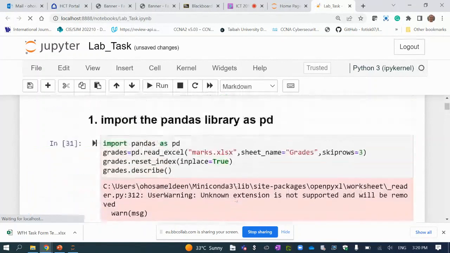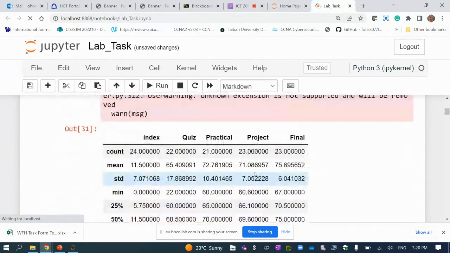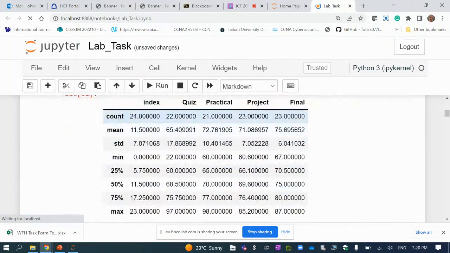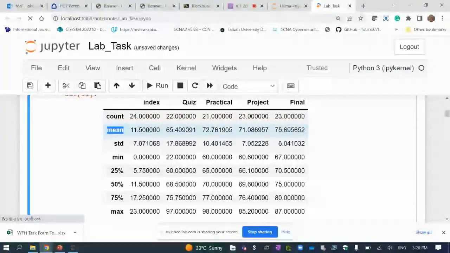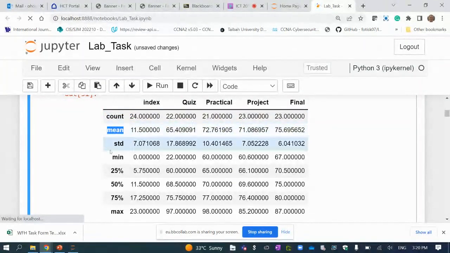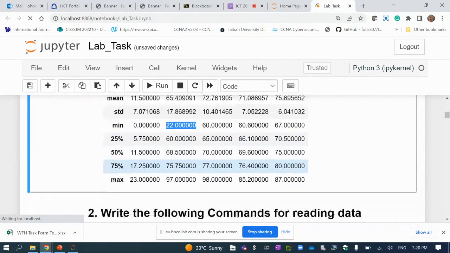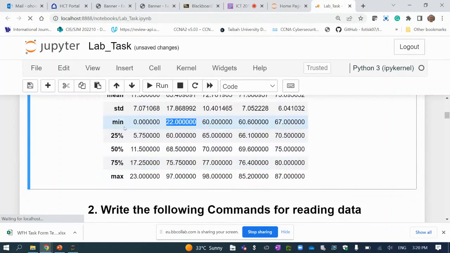Okay, let's see this. Describe is displaying here. You see we have the count. How many? We have 24. The mean value of the quiz is 65. The standard deviation, which is the deviation from the mean, is 17 marks. And the minimum, the lowest mark in the quiz, is 22. And these are the margins.